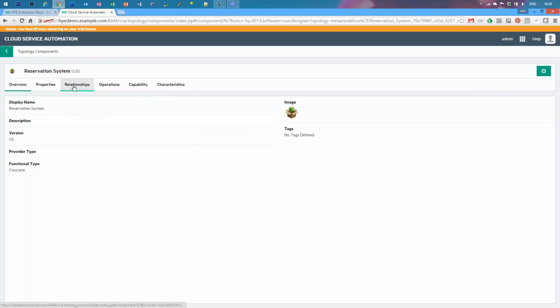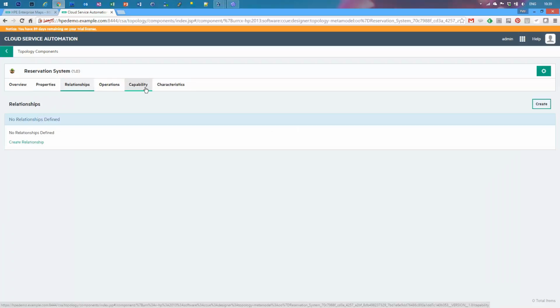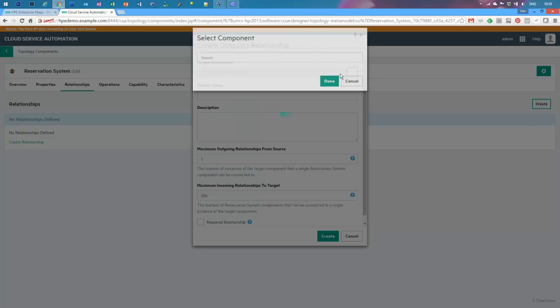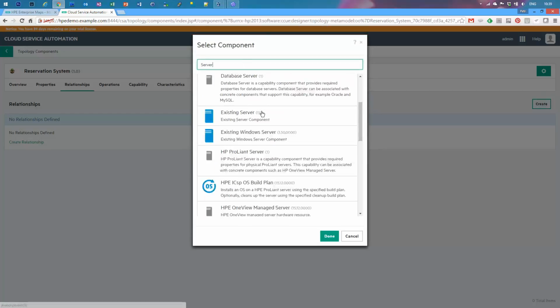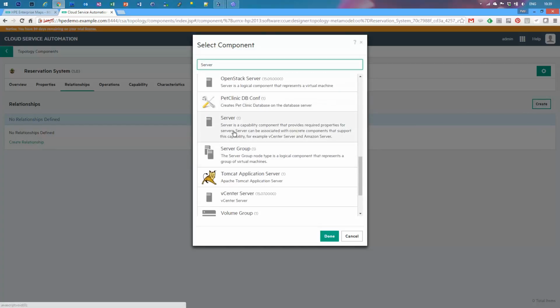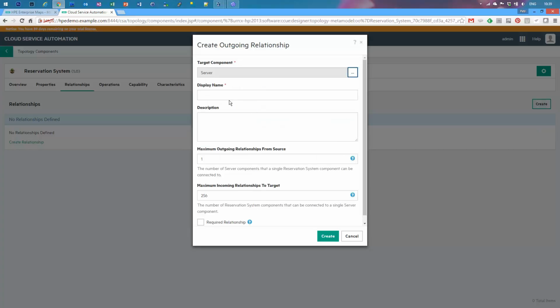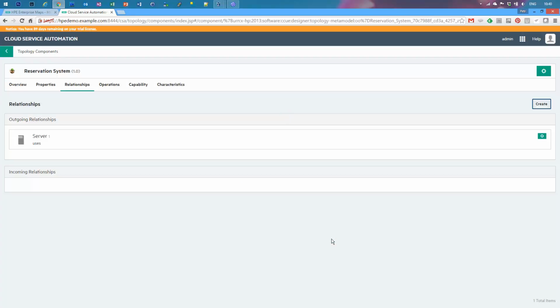Now I would like to use this application in some context, so I would like to probably connect it to some servers in order to do the deployment. So let me choose server, and here I will choose the capability. So it's a general server component. The relationship name will be users. Here I will adjust the cardinality, like this. So for the enterprise maps purposes, this is enough.